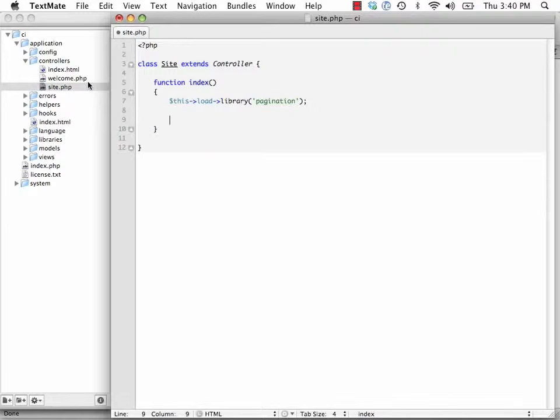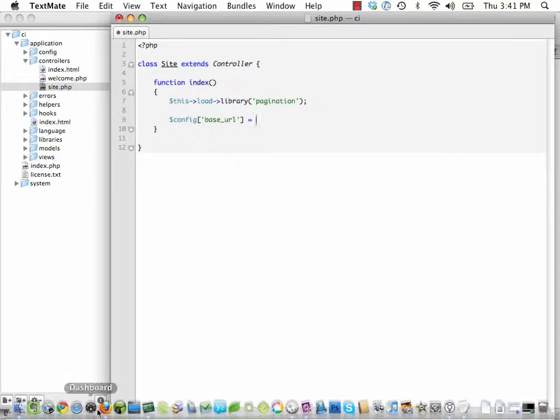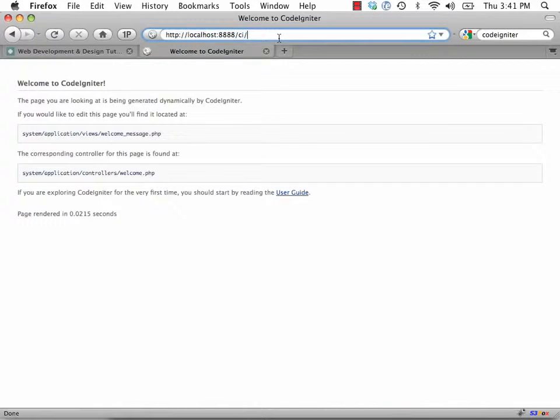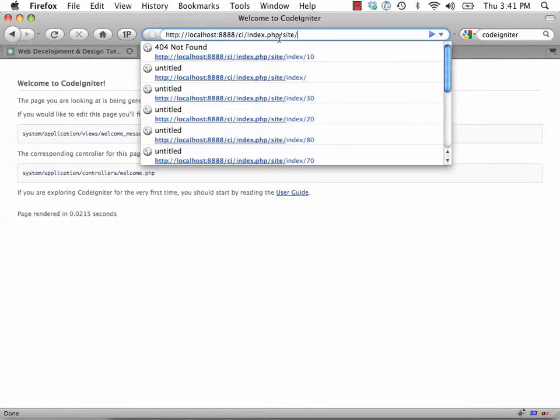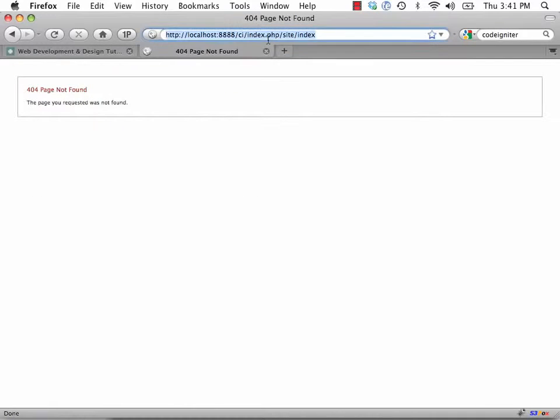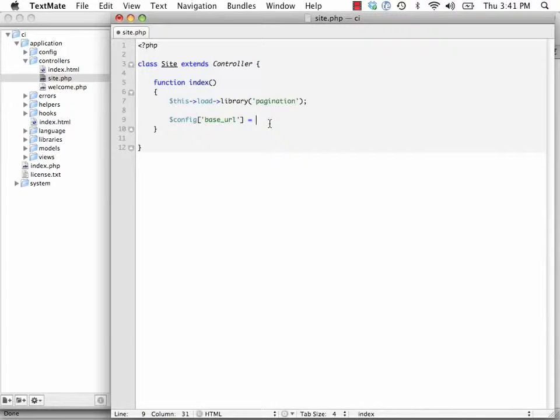Okay, and we need to set up some configuration options. The first one is going to be the base URL. Don't confuse this with the site base URL that we set up. This is going to direct us to the base URL for our pagination. So if you remember, to get to that site, we need to go to site, the controller, and the method that we're calling, which is index. And we're going to place that right here. Okay. The next one we're going to do, whoops, I've got to copy that one more time.